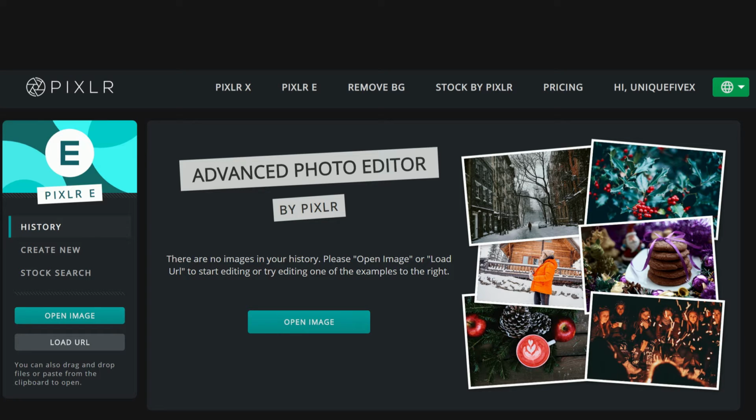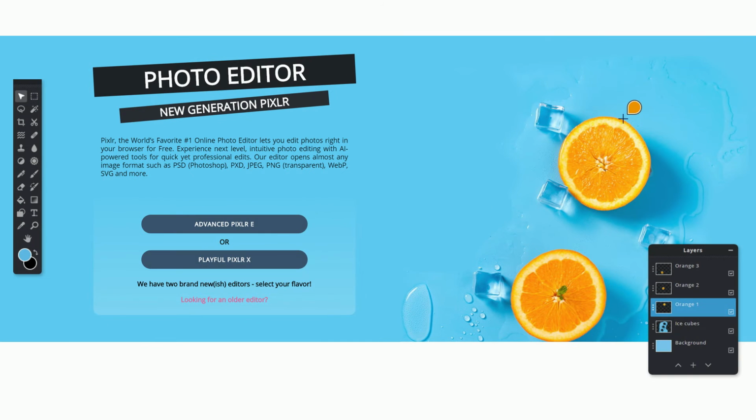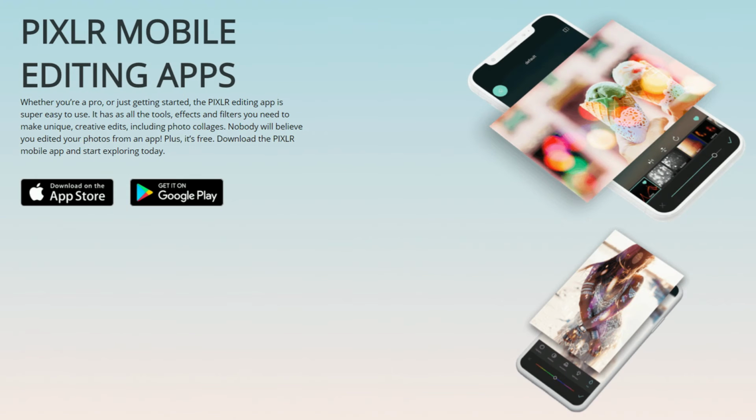It can be found at pixlr.com/e. For the purposes of this course, this will be our free alternative to Adobe Photoshop. I suggest signing up for a free account, this way you can save the work you do. There's also a Pixlr mobile app for Android and Apple phones as well.